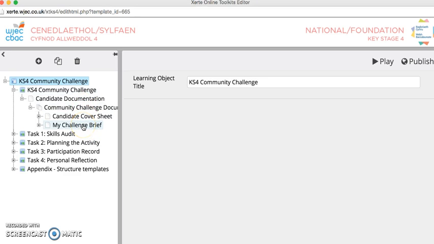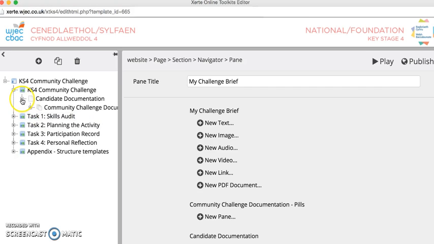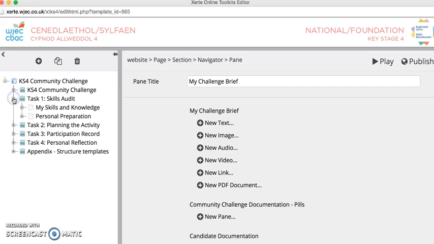For example, if you click on My Challenge Brief, you get a title here, and this is where the candidate's challenge brief would be added in, probably, I would imagine, as a PDF document. But again, if we start opening all these panes up, it can become quite unwieldy. So if we want to reduce them, just click on the minus and it will go back, and you'll be back to your original menu structure again. And that's the same for each of the tasks.